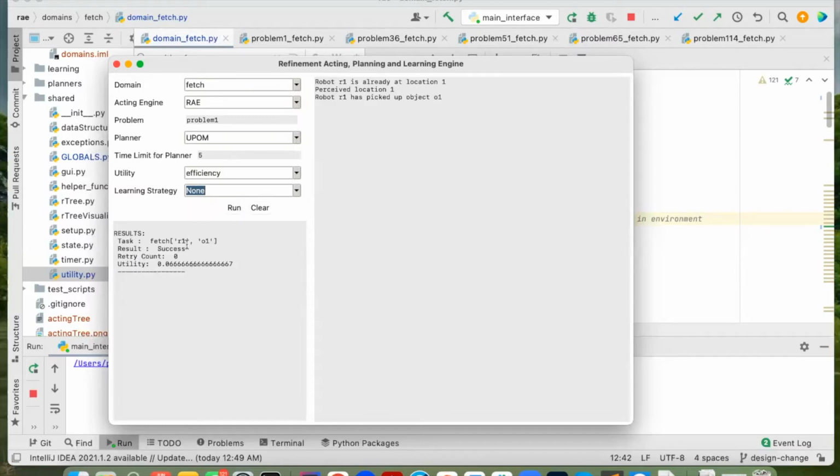As you can see here for problem one, the task is that the robot needs to fetch an object O1 and the result is success. There were no retries, like the robot succeeded in the first attempt, and the utility is the reciprocal of the cost, which is 0.066. And here on the right, you see that the robot is already in location 1. It perceived location 1 and it has picked up location 1.